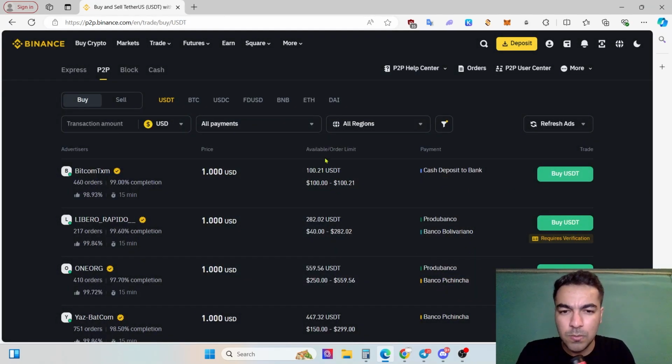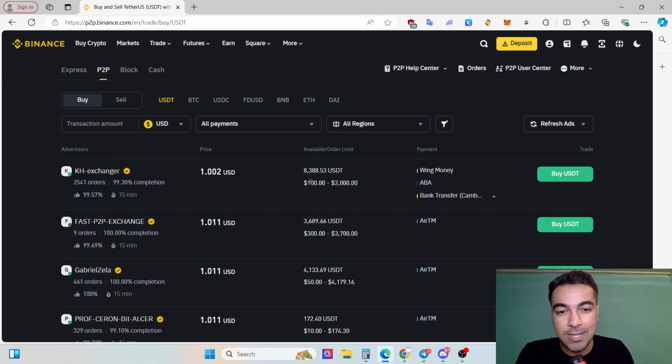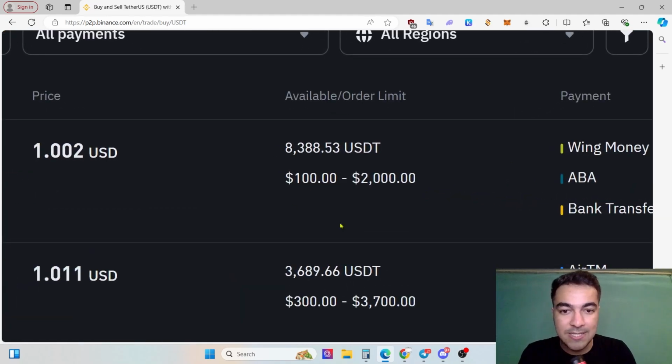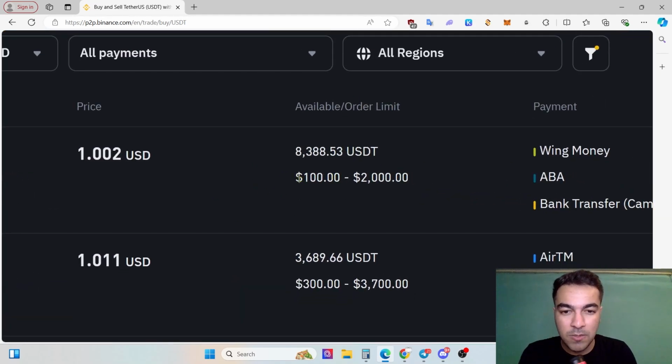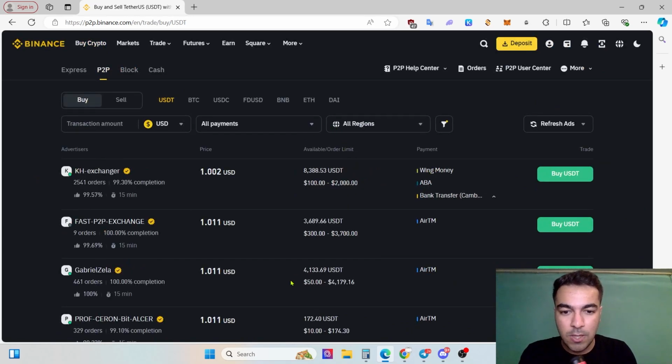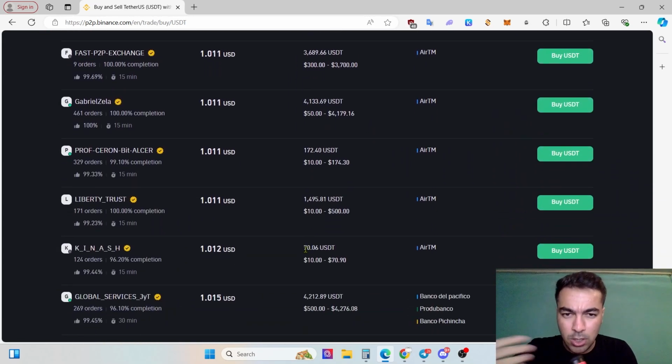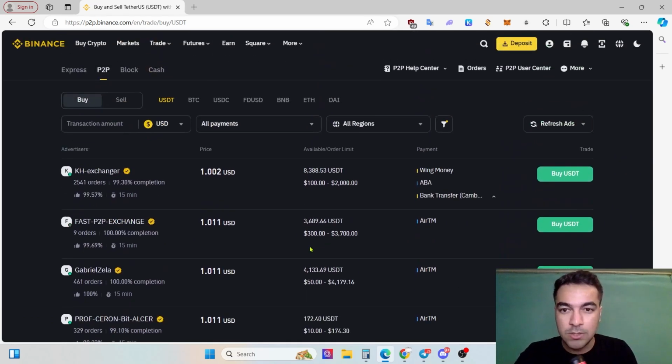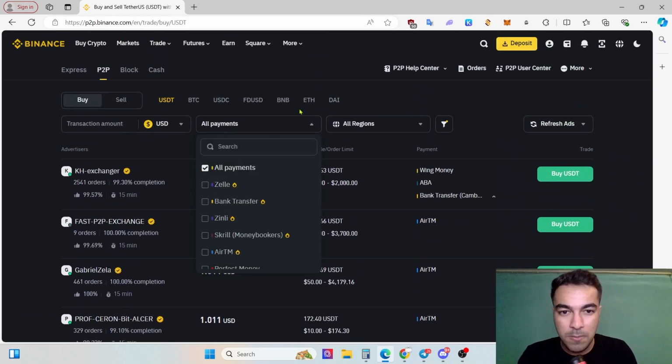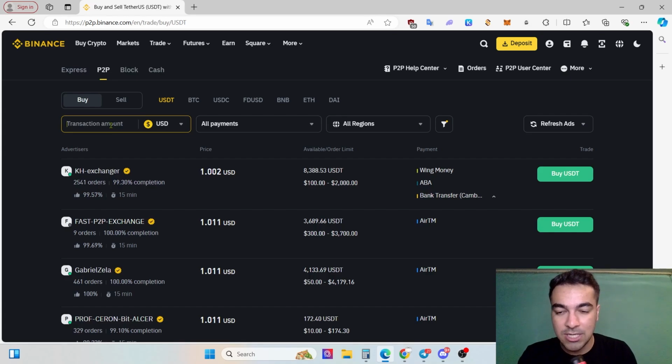For example, the available order limit is a minimum of 100 and 2000. If you want to deposit your own $50 here, you can't use this seller, sorry, because the minimum limit is $100. But if you don't want to take a lot of time to scroll down, just put in your payment method, origin and transaction amount.